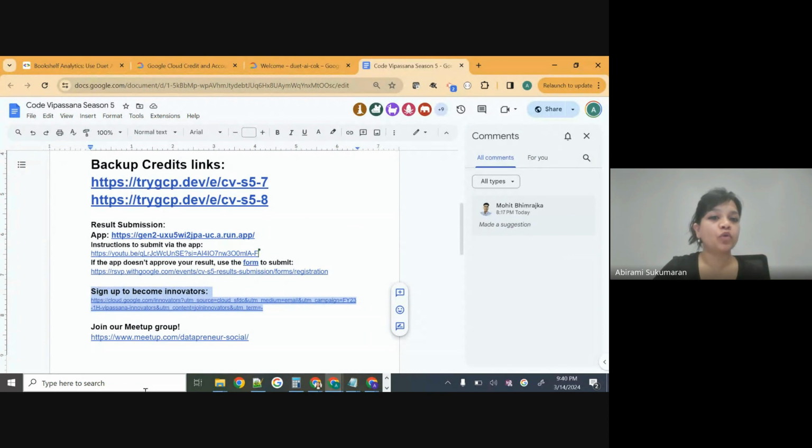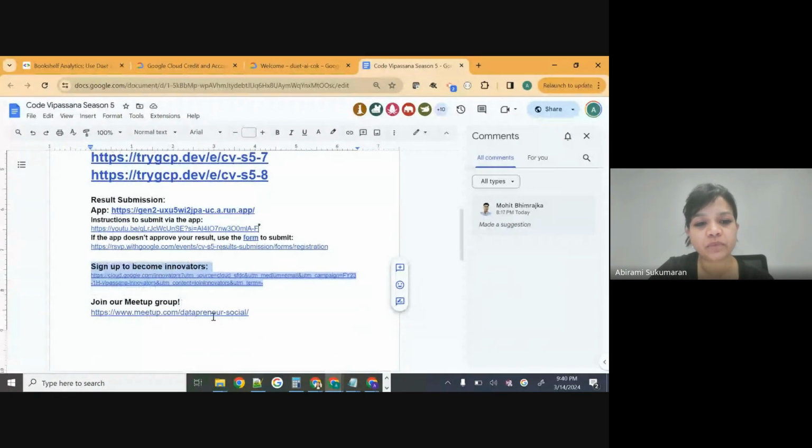So the lab that we won't cover as part of the virtual sessions, which you'll do on your own, you can ask questions about that lab in that particular Q&A session, or anything related to Code Vipassana or any other code lab that we ran through in this entire season. So you can use that forum to ask questions one-on-one. And there's also a meetup group. Please sign up for that and sign up to become innovators.